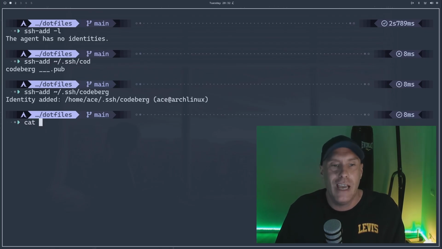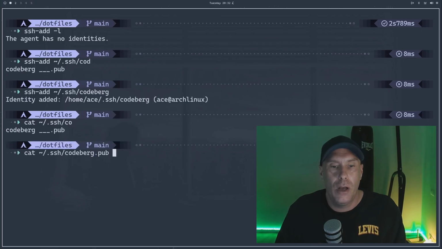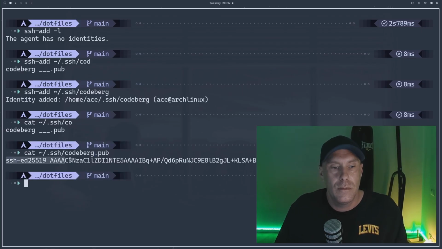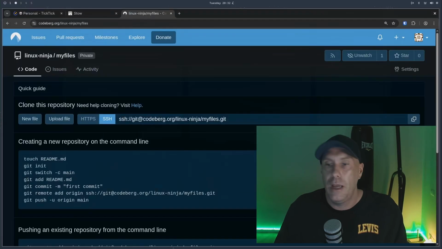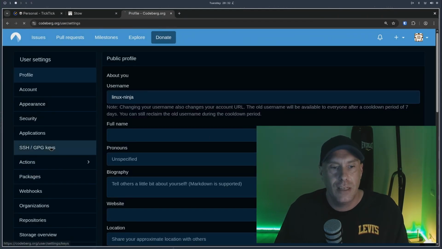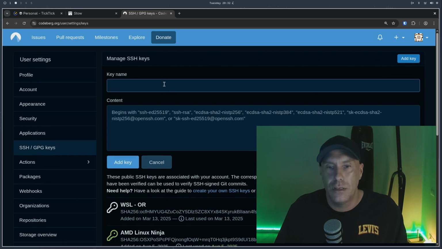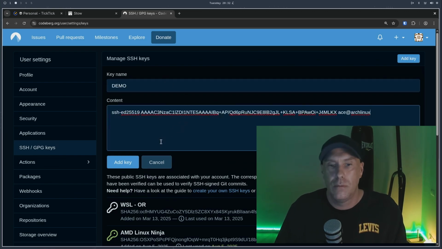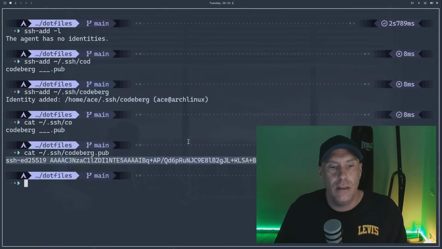And so let's do cat, and let's do .ssh/codeberg.pub. This is your public key. It's safe to show that. And let's jump over to settings, SSH keys, add this one just as a demo. Add, now it's in there.